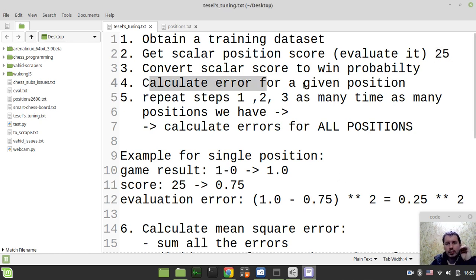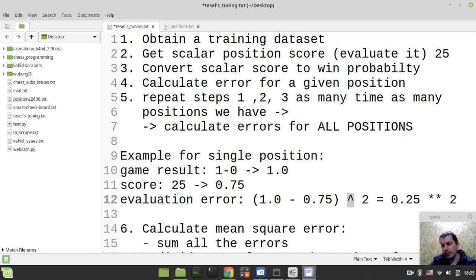Then we need to calculate the error for a given position. This is how it's done. We take the outcome of the game, and we need to subtract the win probability, the scalar score converted to the winning probability, and square it. I'm sorry, my English is too poor to explain this. I don't know how this is called correctly. So we need to square this. From the programming perspective, this is the XOR operator. So in Python, what I'm trying to explain is done like so.